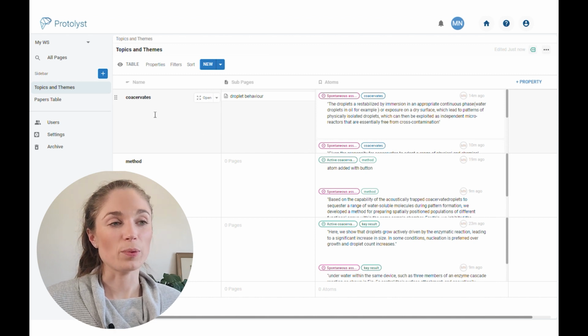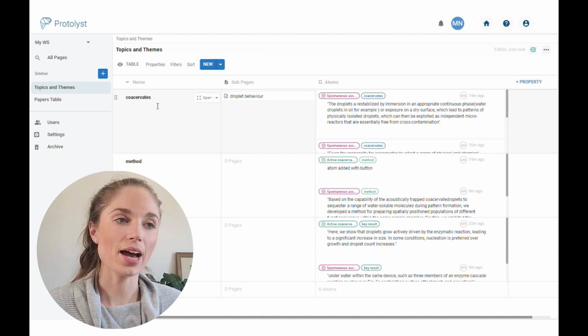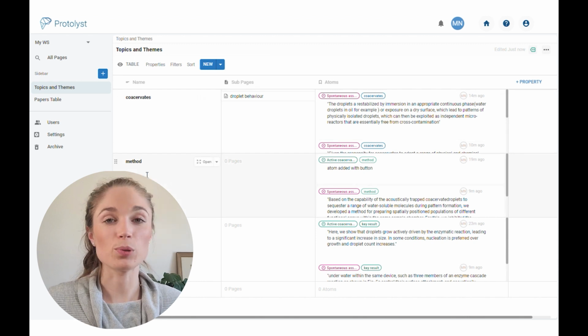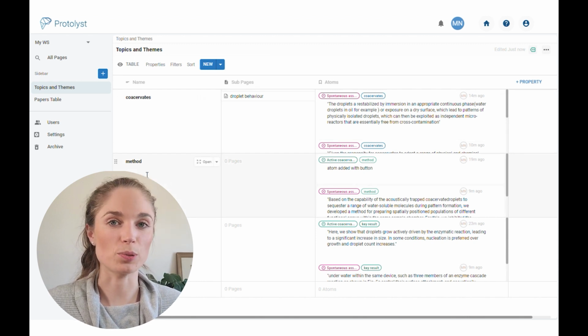And so there's a couple ways you can think about this. It can be like this is a tag and this is a subtag, but all tags that you add on Protolyst do correspond to pages.